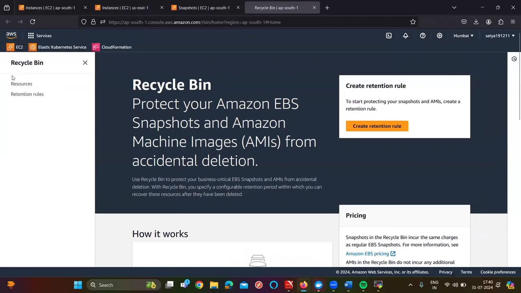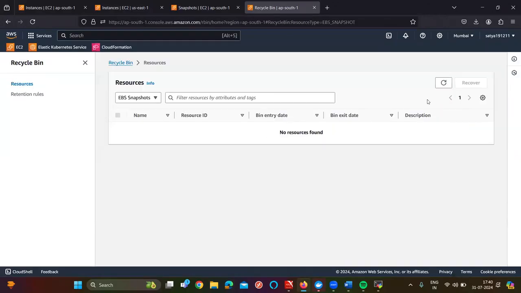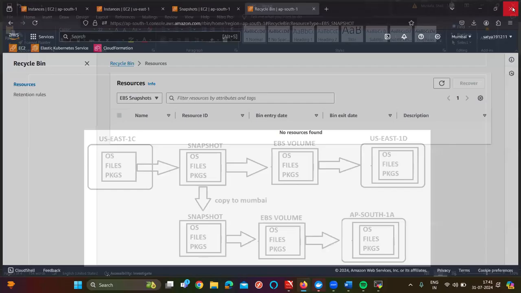Again, I'm checking your resources in Mumbai. It is still not yet coming, but definitely it will come after some time. So you can delete that one later. So this is the end of EBS volumes and AMI. In tomorrow's session, I'm going to start the new concept called S3 buckets.